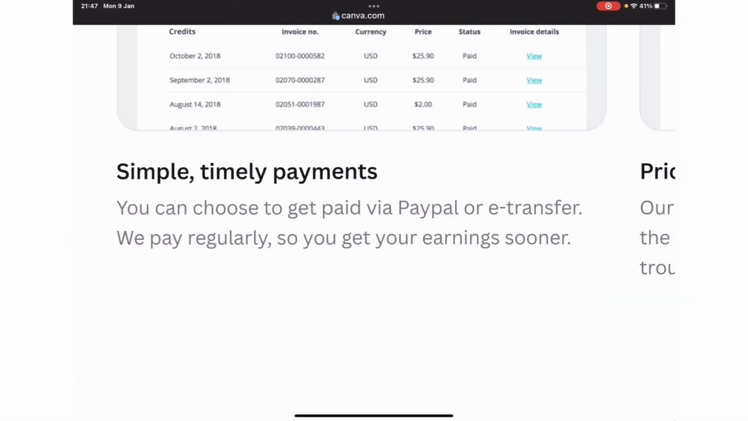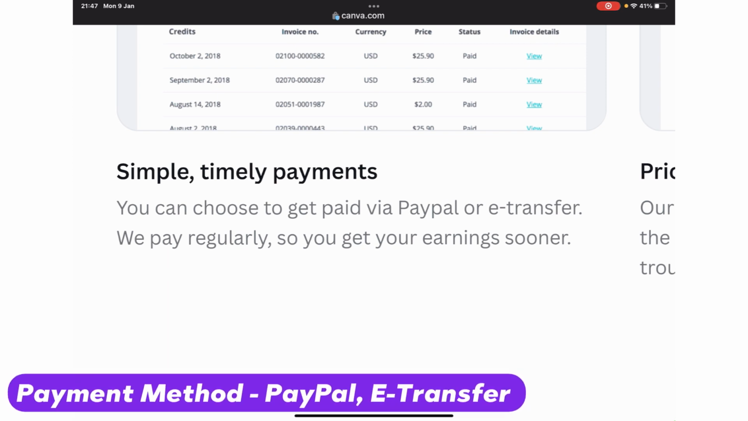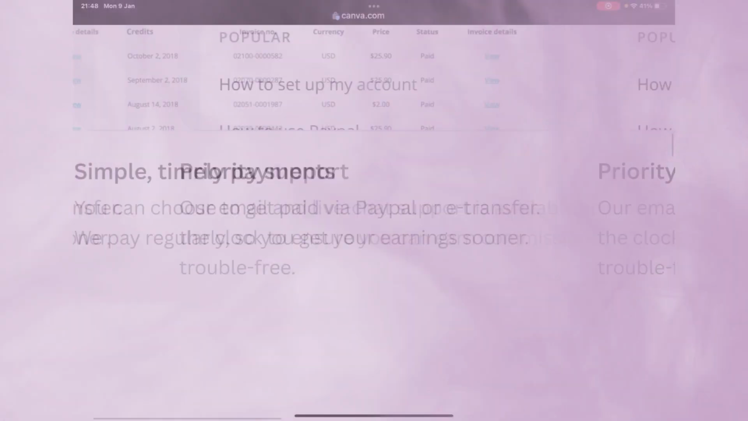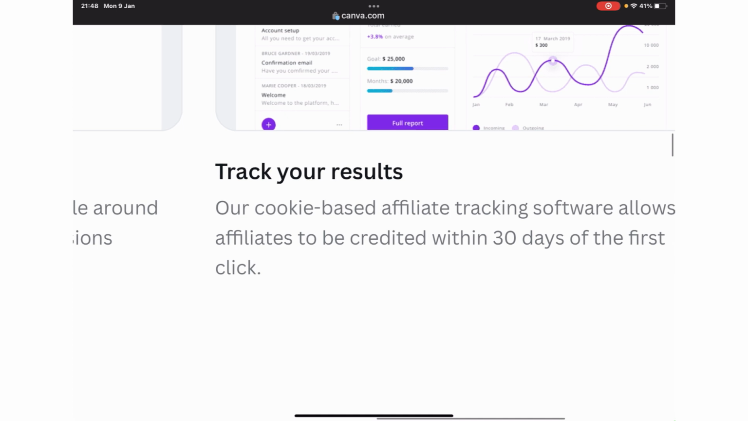So the payment method is also extremely simple and timely. You can get paid through PayPal, and if PayPal doesn't work in your country, you can ask for an e-transfer, which will come into your bank account. Email and live chat support is available round the clock for all the affiliates.